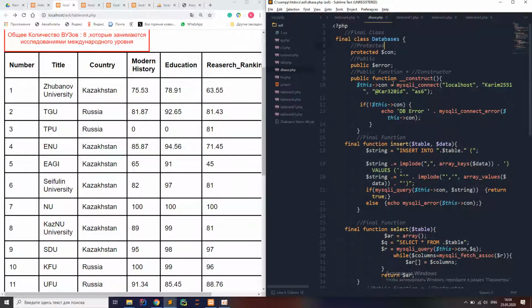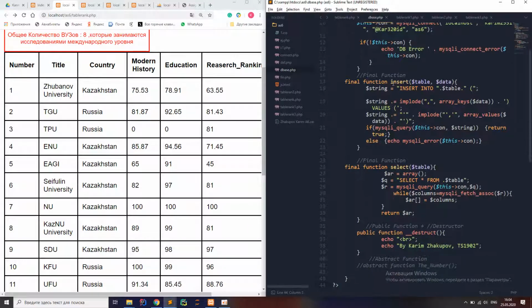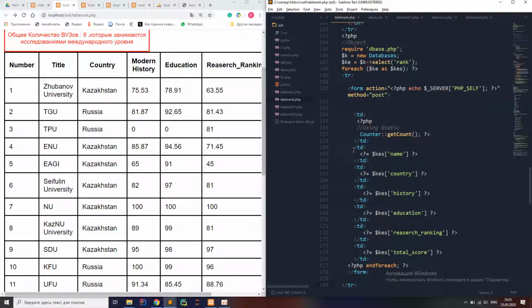This class is final, and I used a protected property, a public property, a public function constructor, a final function insert, and a final function select to select data from the database to the PHP file, and the last one is the destructor. I created an object of class database, then I called function select from table rank, then I started my foreach loop, and I started from this td, I started to output it.